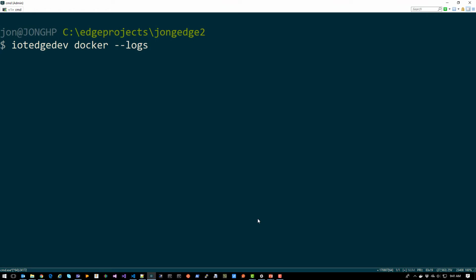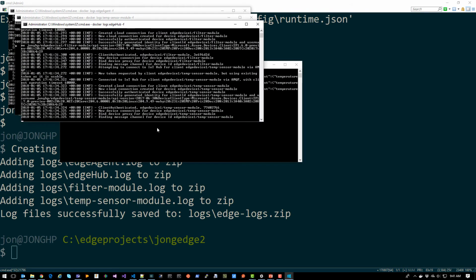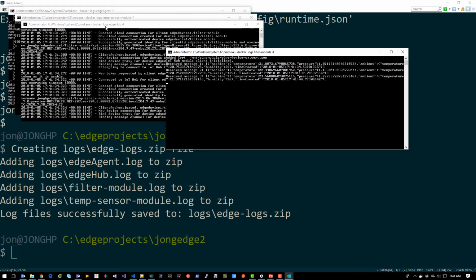Let's now view the module Docker logs with iotedgedev docker logs. That's going to open up a new console for every module in your project, as well as the system modules Edge Hub and Edge Agent.